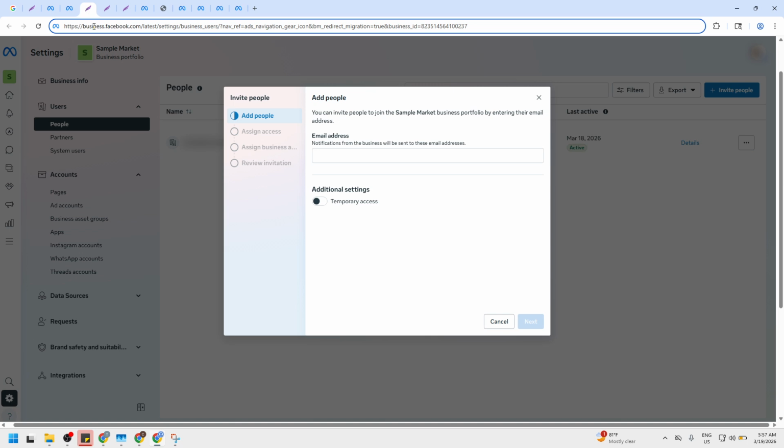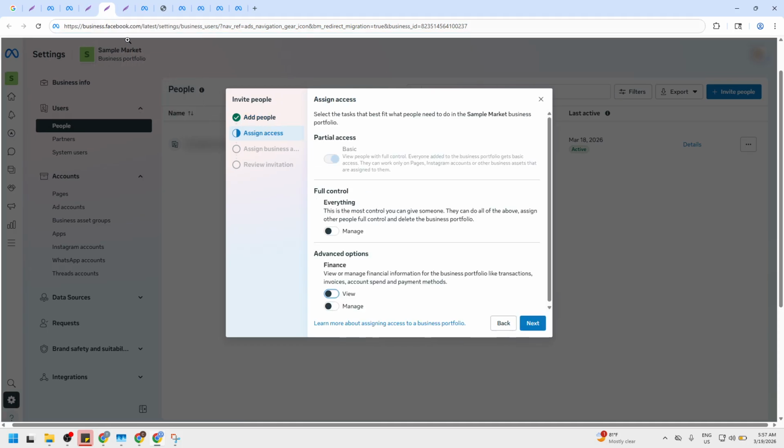Enter the email address of the person you want to add. It's best to use the email that's connected to their personal Facebook account, as that helps the system match the invitation correctly and reduces the chance of delays or errors. Next, choose their access level.